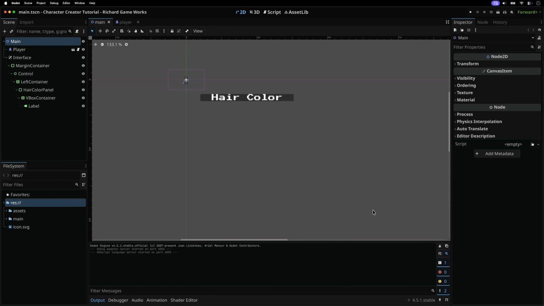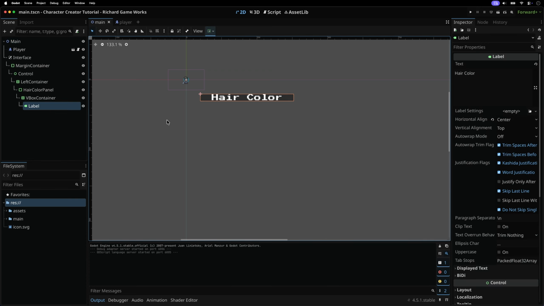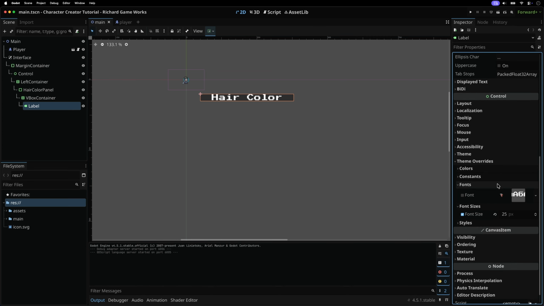Now we can see our hair color label immediately reflects that new font, which matches better our overall pixel art look. If we head over to the label's font under Theme Overrides, we can see our custom font file is the one applied. That will be the default behavior for the rest of the labels we'll create in this project.